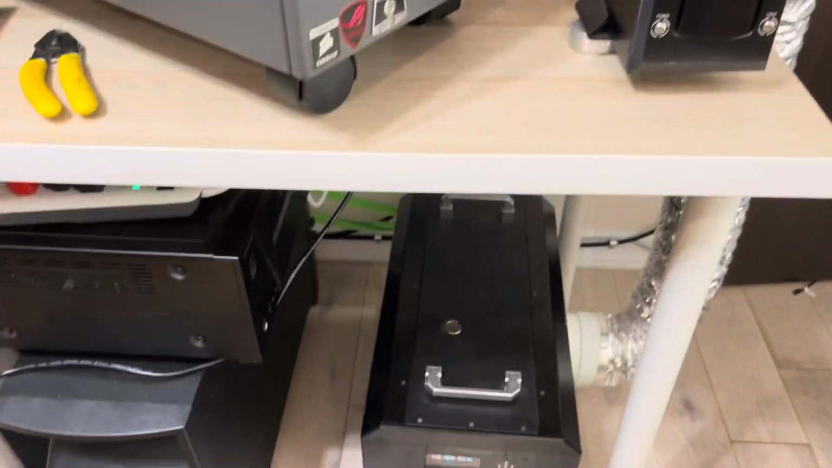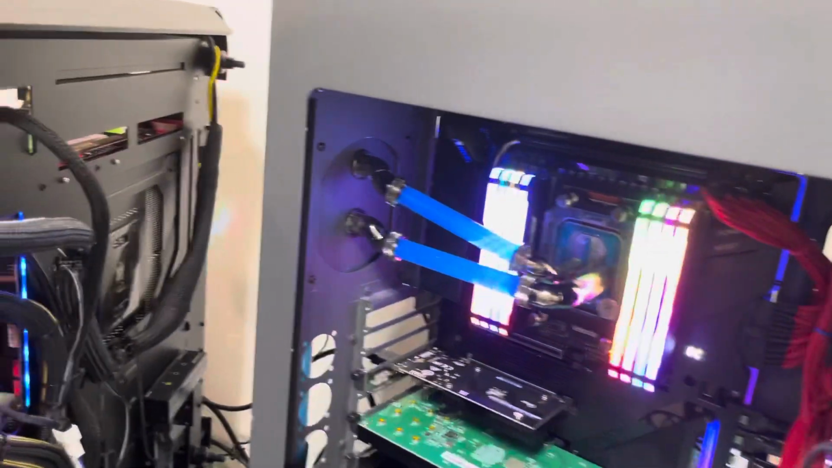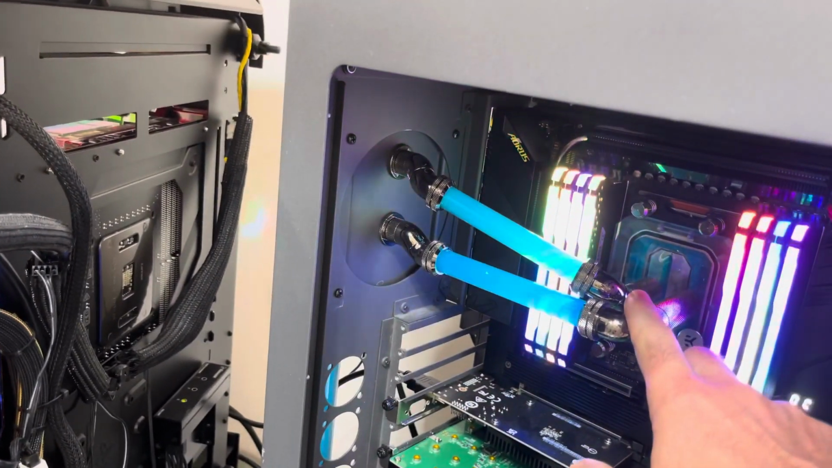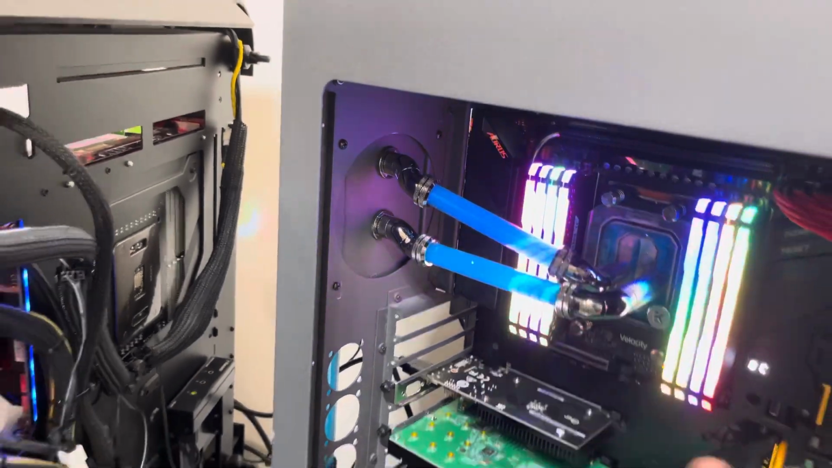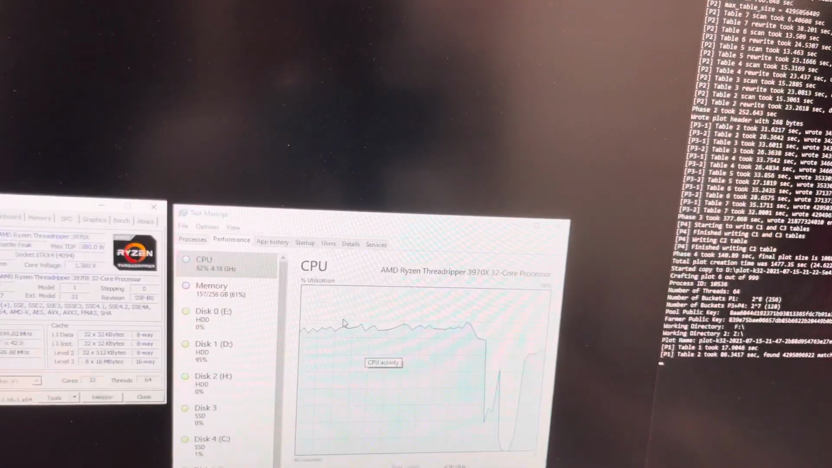I wish I could connect it to the chiller and run with the chiller, because it's not too hot, but it's warmer than I expected. So the temps pretty much stay around 70 degrees. I don't have to show you here, but it's approximately 70 degrees when running at full speed.